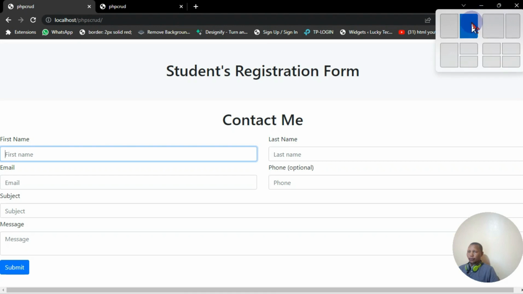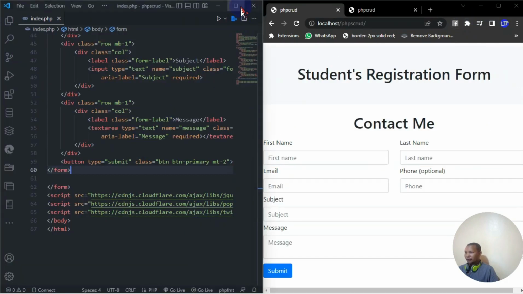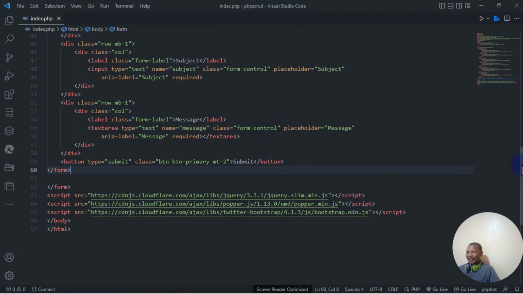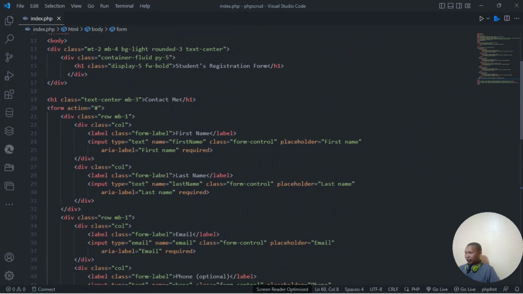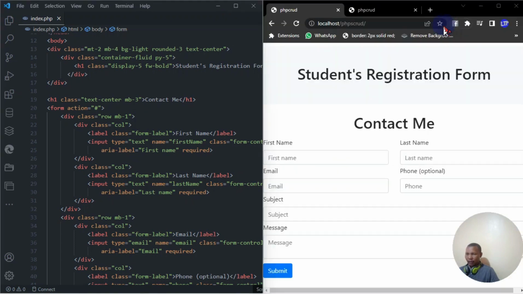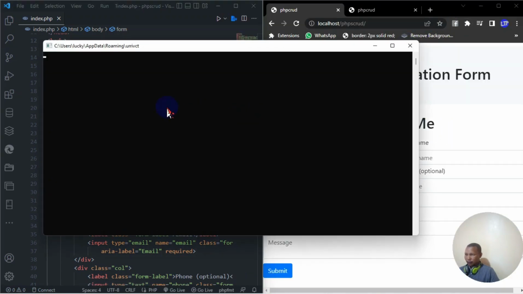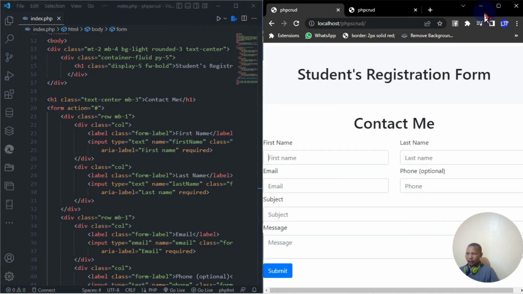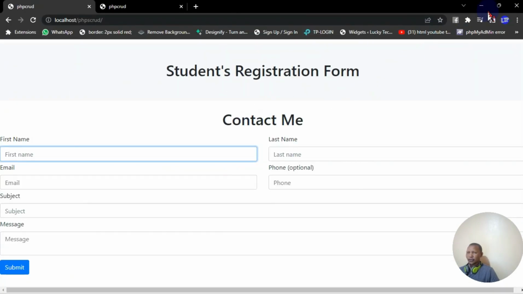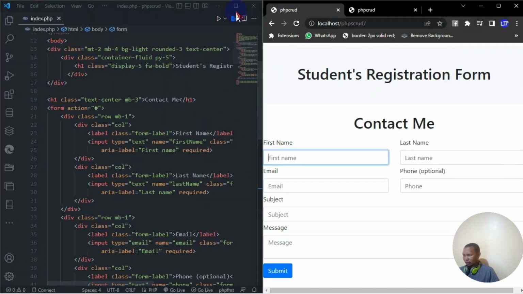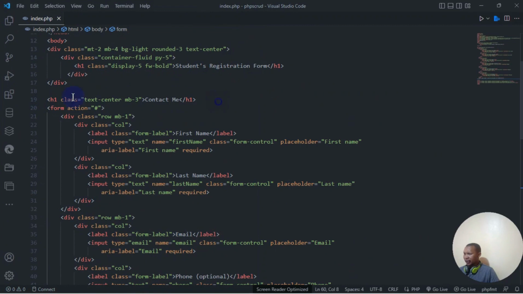So go to this form, this table here. I need to make a simple code for you. So now we have our contact form here, and I think I should even remove this because we have this contact me. Let's do away with this one. You see, now we have student registration form, contact me, so it's not good. So remove this contact me heading here. Do away with this, save.